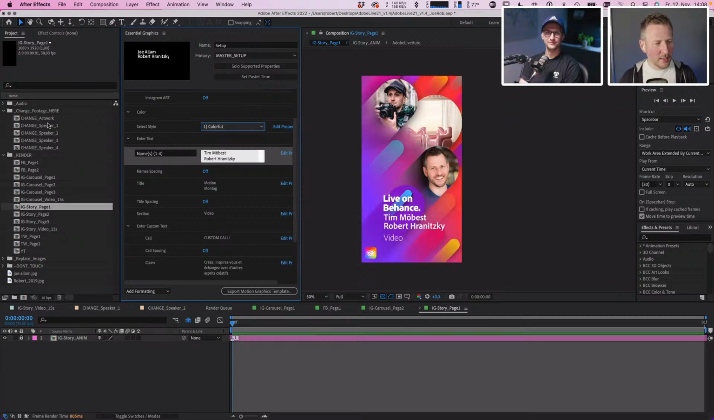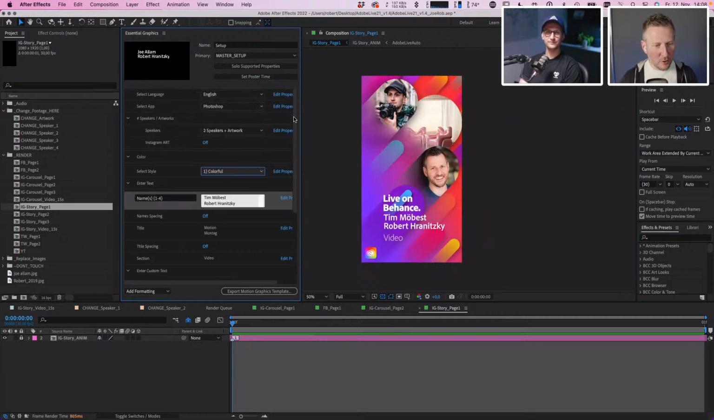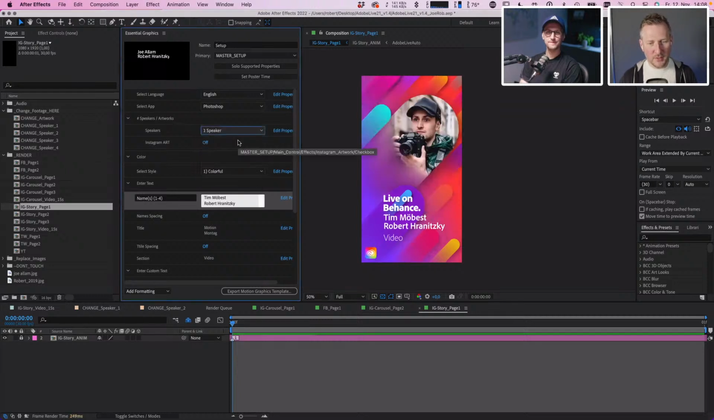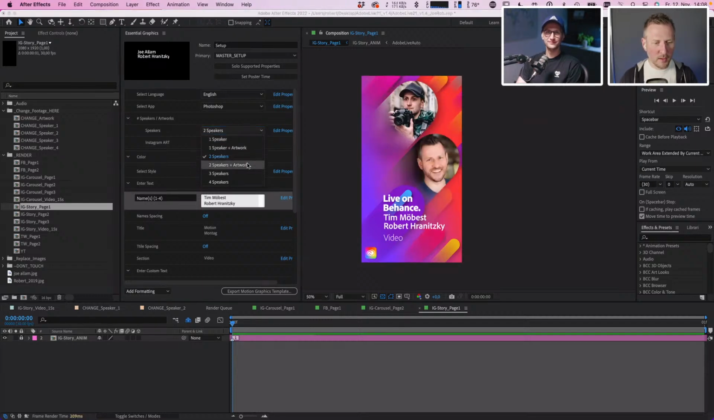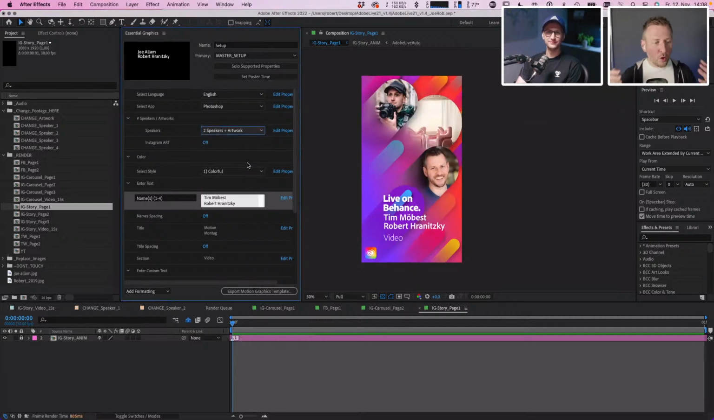So it's quite nice. And you can also specify how many speakers you have. So if it's only going to be Joe, or Joe with artwork, or 2 speakers, or 2 speakers with artwork, this will carry through all of the compositions.